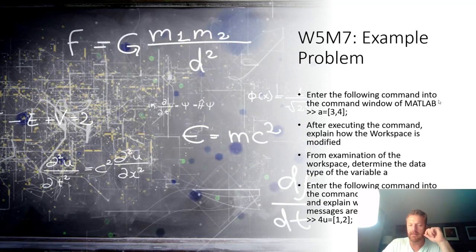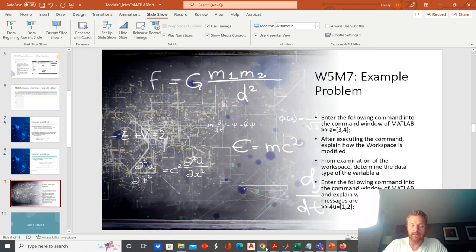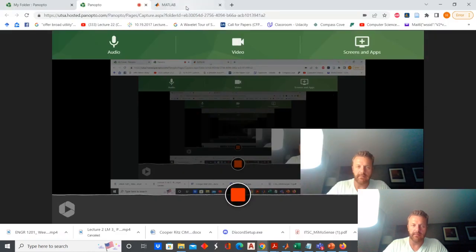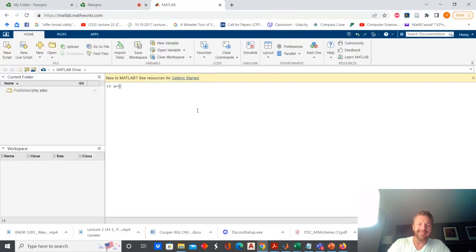We want to enter the following command into the command window of MATLAB, 3.4. Notice these square brackets. Notice we're going to terminate it with a semicolon. After executing the command, we want to explain how the workspace is modified, and from the examination of the workspace, determine the type of the variable, and then do something else and see what's going on. So let's do that, and I'm going to do this in MATLAB Online just so you see. So I think that's what we were asked to enter.